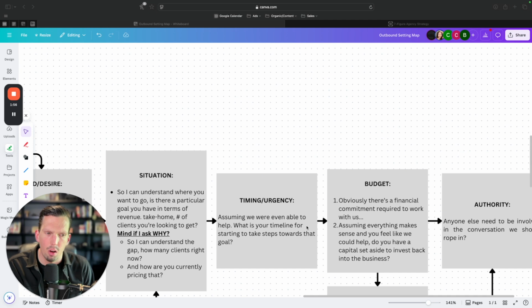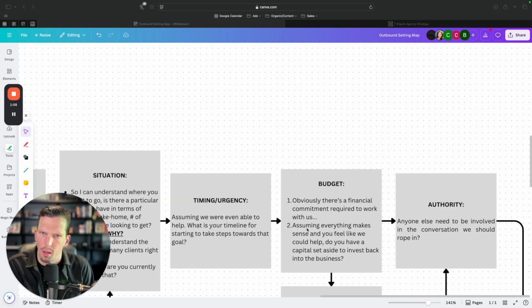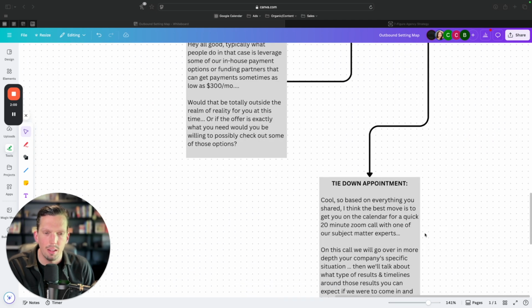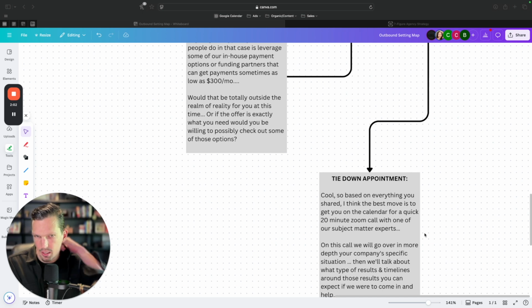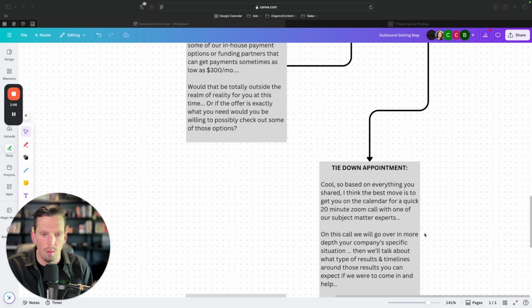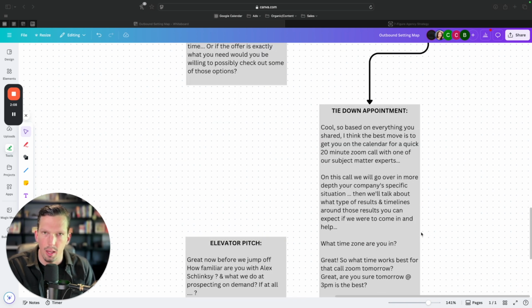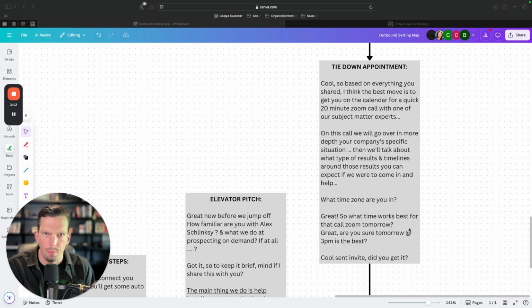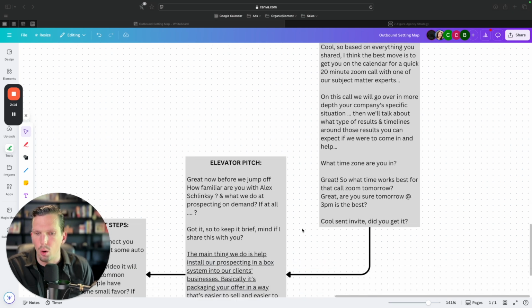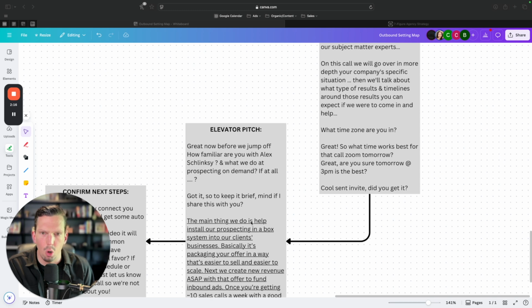Anyone else need to be involved in that conversation that we should rope in? Awesome. So based on everything you shared, I think the best idea is going to be to get on a call with our team. We can definitely point you in the right direction and give you some good feedback. On this call, we'll go over what it might look like to team up. And if it makes sense, we can have a conversation about that. What time zone are you in? Great. So how does tomorrow at 3 p.m. work? Okay. So before we hop off, how familiar are you with what we do?